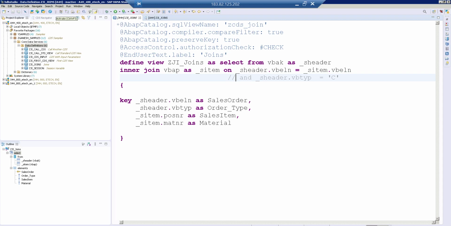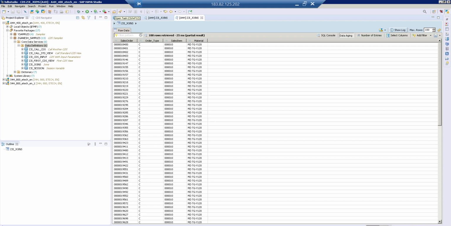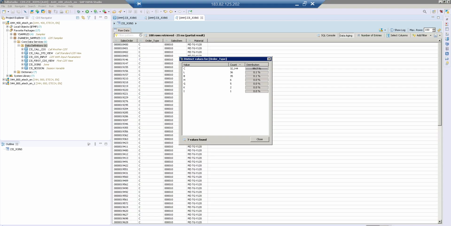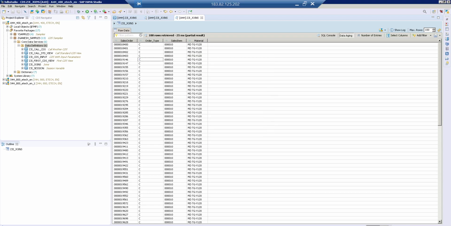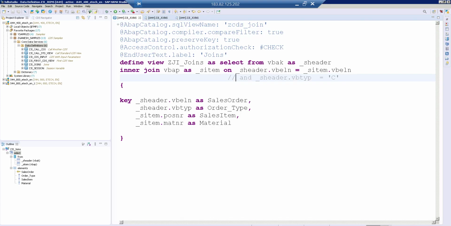I want to see more than one order type because I want to add one more condition here. So activate and execute it. Here you can see, right click, distinct values, so you come to know what order types are available. We have 6 or 7 order types available. Now I want order type C and H. So go here and remove the comment line.